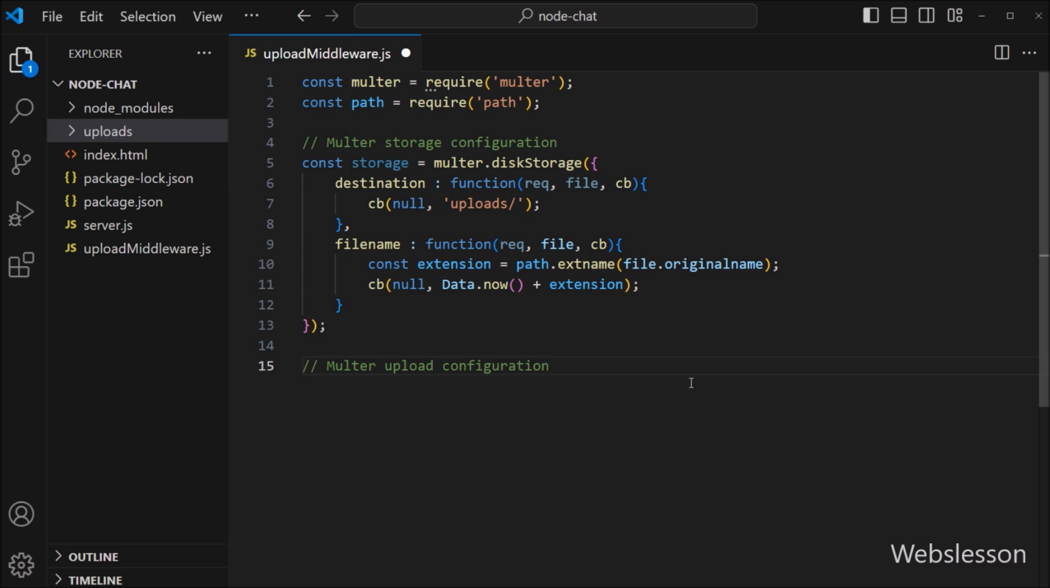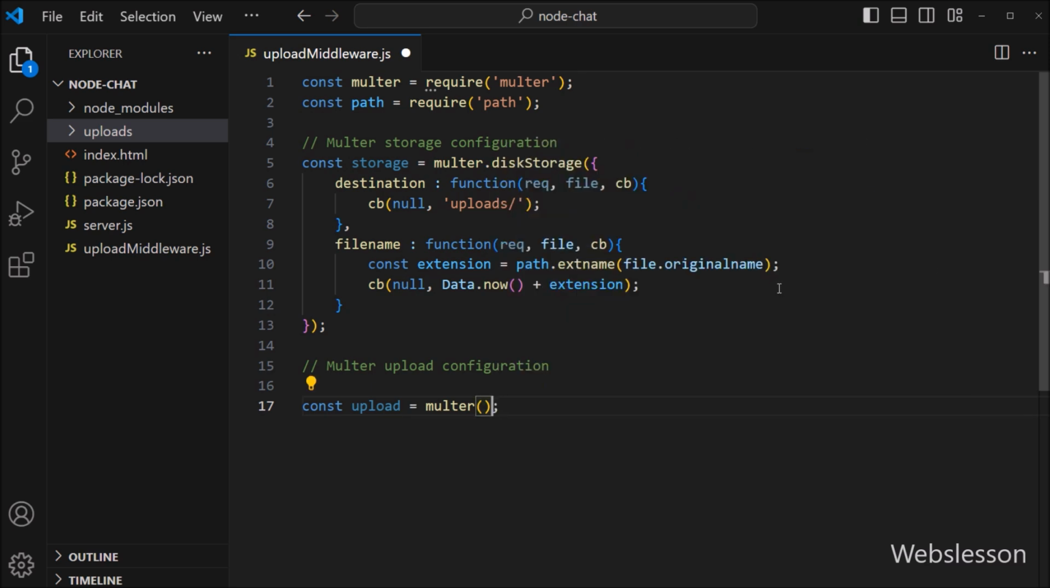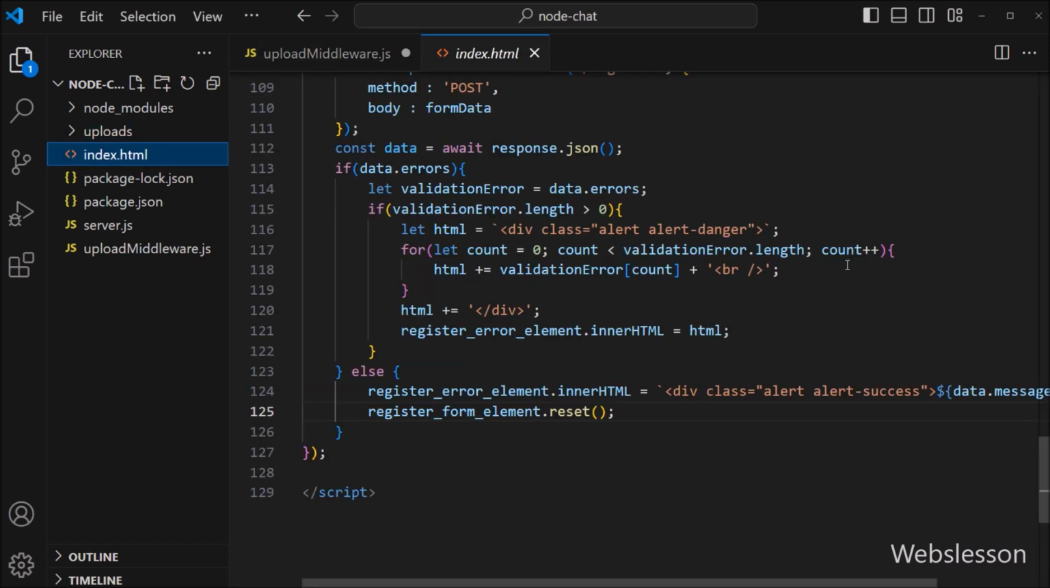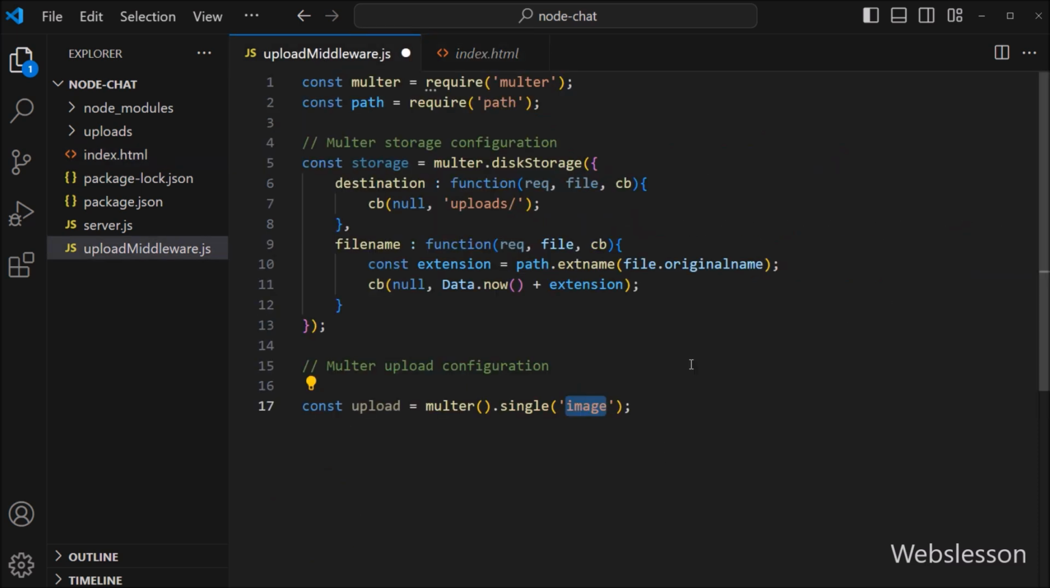Now we want to define the Multer upload configuration. So here, we have to write const upload variable is equal to multer method. And after this, we have to write single method, and under this method, we have to define the register form field, which we will use for selecting the profile image. So here, we have to write image, and here, in the file tag, we have to define image as the name attribute. And under the multer method, we can define the Multer upload configuration.